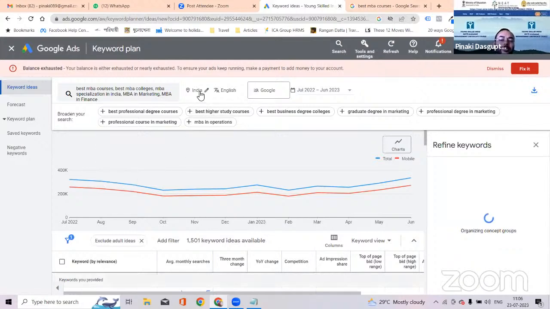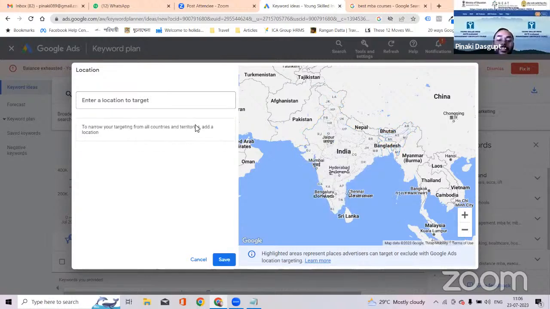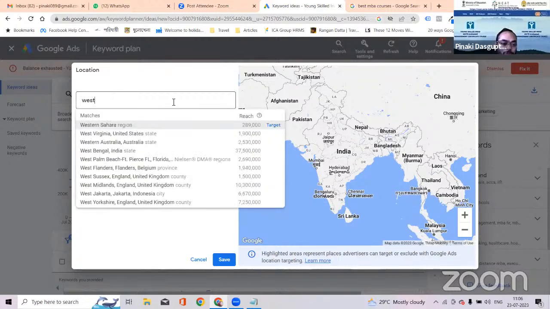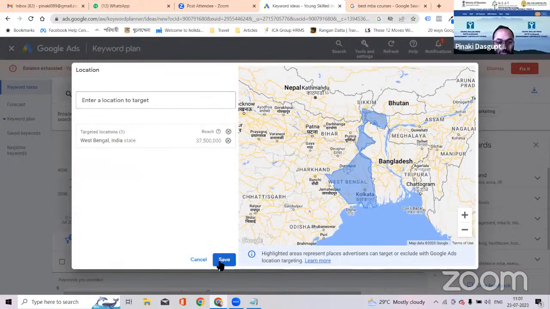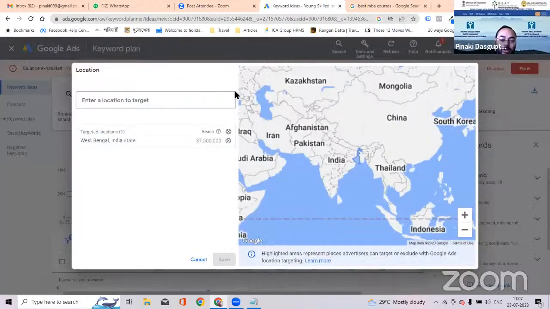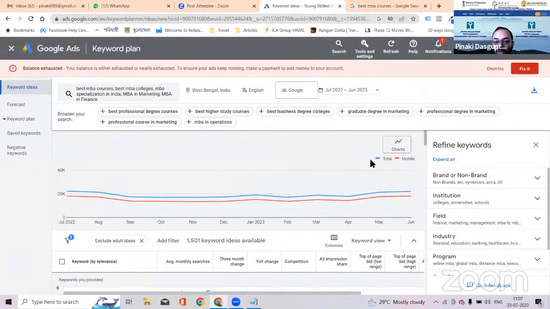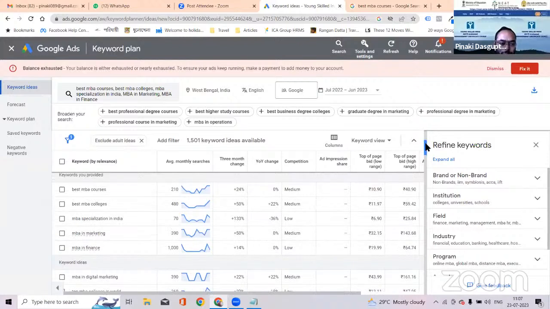You can also change the location. If you are targeting pan India, then you can keep it as India. But if you are looking for a certain city or a certain state, say I'm from West Bengal, I'm just giving West Bengal here. Changing the location will change the results also. See, these are the results. The number will change if I change the location.